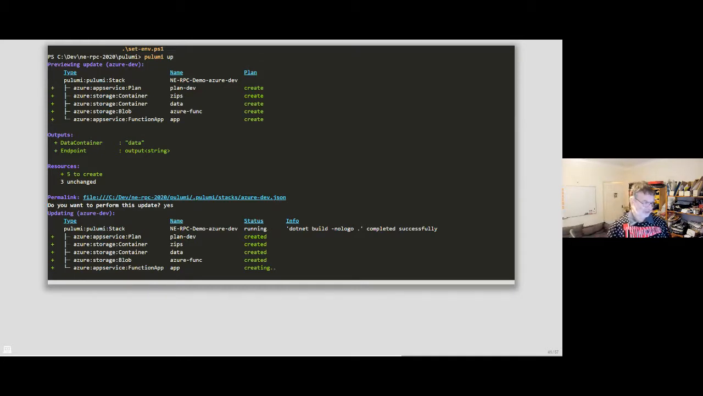The function app, unfortunately, takes a while to create. I suggest you talk amongst yourselves, but I can't see you, and you can't see everybody else. So we'll have to see how we go for that.